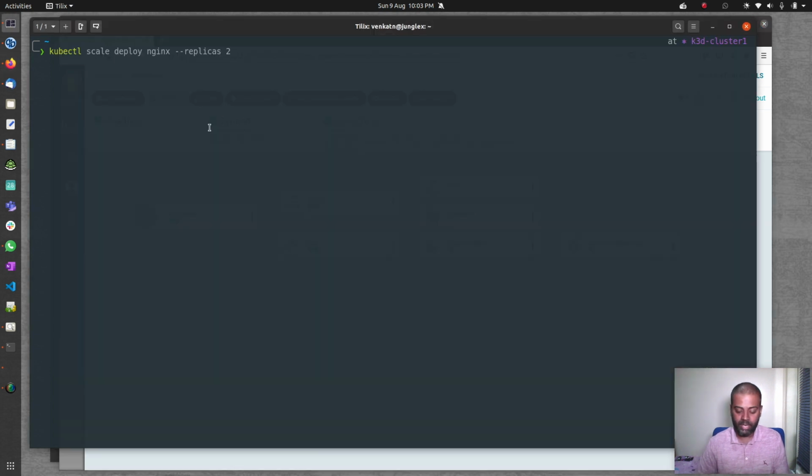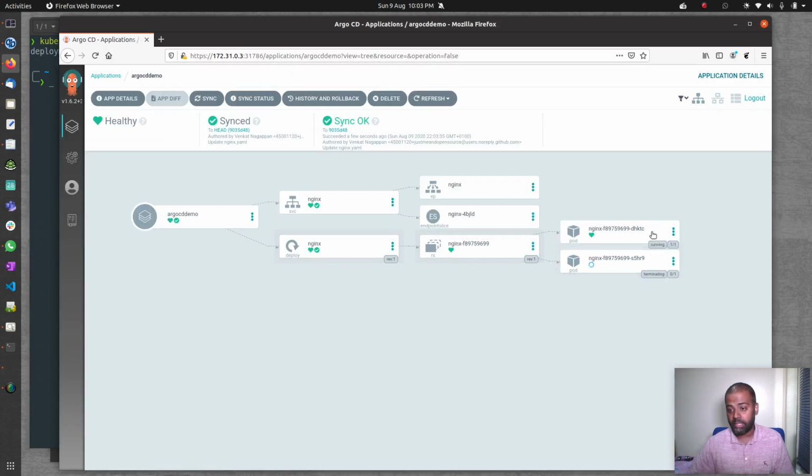And if I scale it to 2, you can see here it has got 2, but it's immediately terminating that one because we've enabled autosync, we've enabled self-healing, and we've also enabled pruning the resources. So now whatever changes you make manually in your cluster, to this app, it will get reverted and it will try to match what you've got in your GitHub repository.